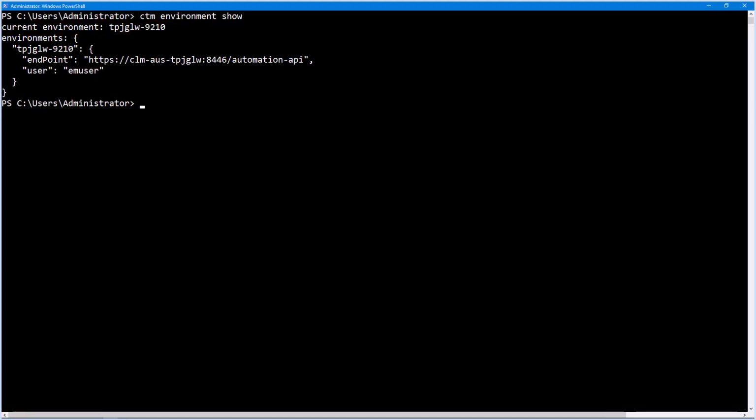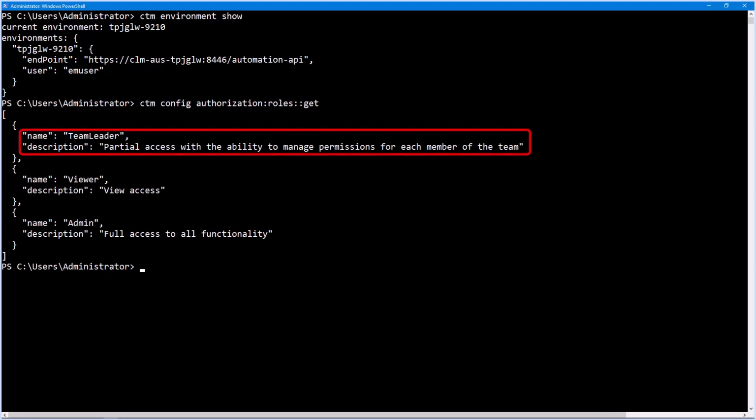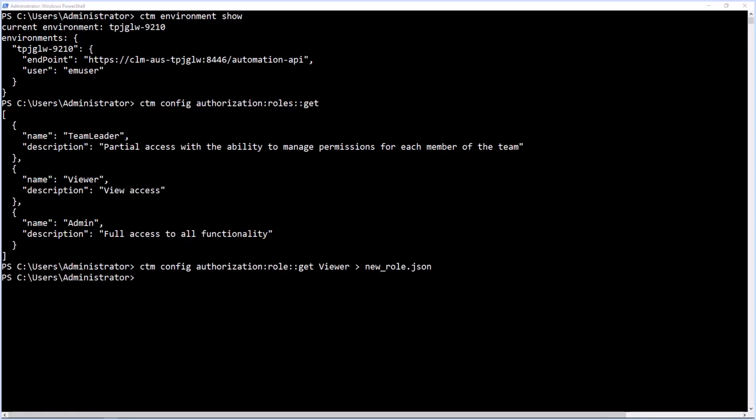Now we'll check which authorization roles already exist with the config authorization roles get endpoint. We currently have 3 roles: team leader, viewer, and admin. Now we want to add our role based on viewer. Let's save it to a file so we can use it as a template for our new role. To do this, we'll use the config authorization role get endpoint, passing in the name of the role, and we'll redirect the output to a file, which I'll name newrole.json.